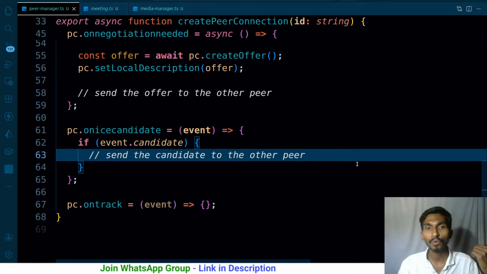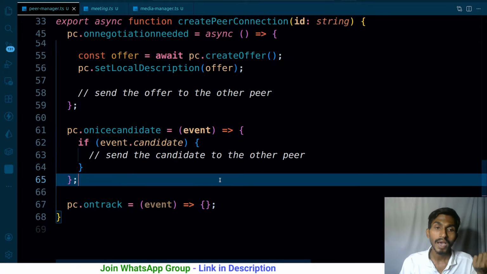That's great. So now what is the job? I have to send it to the signaling server. The signaling server will forward it to the other peers. Okay, so this is how it's going to go on. Other peers in the sense, except me.